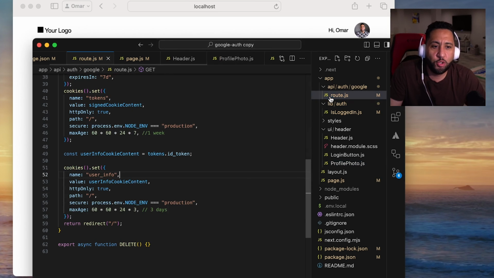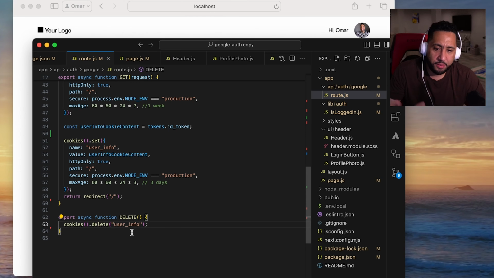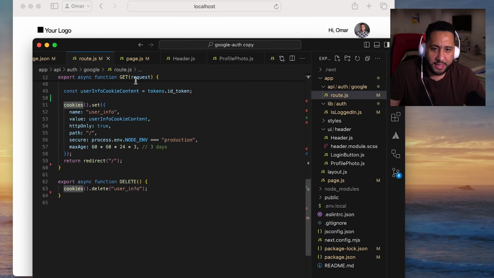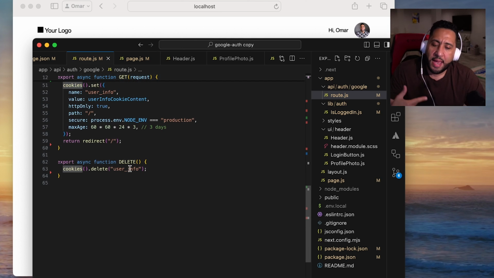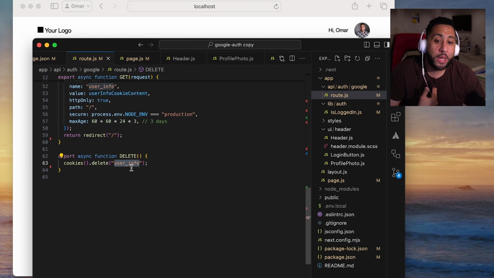So I'm going to go back to my route and go to the delete. All we've got to do, it's the simplest thing, it's just cookies.delete and then the name of the cookie. And again, you're importing the cookies from next/headers. It's pretty good. Even if you forgot the name, it doesn't throw too many errors. It's kind of nice. I already know what I called my cookie.